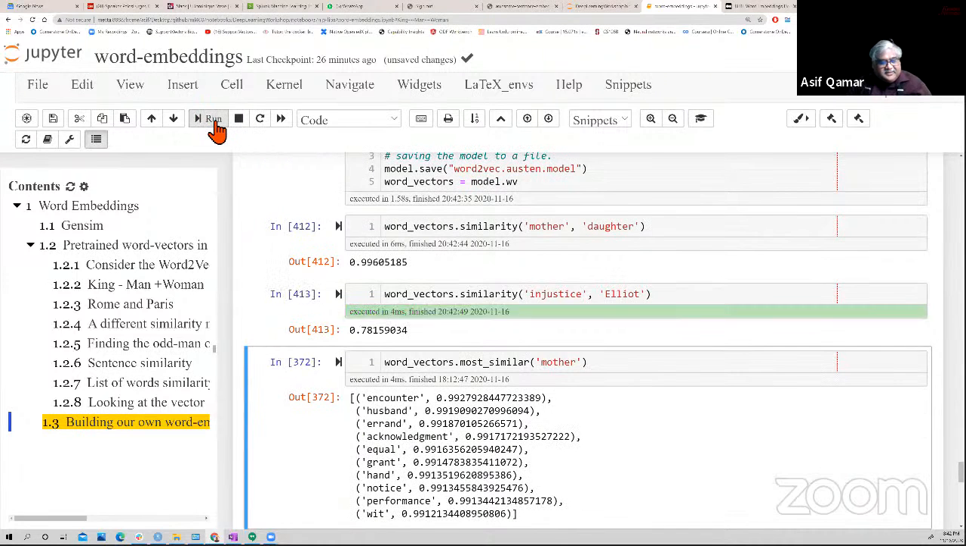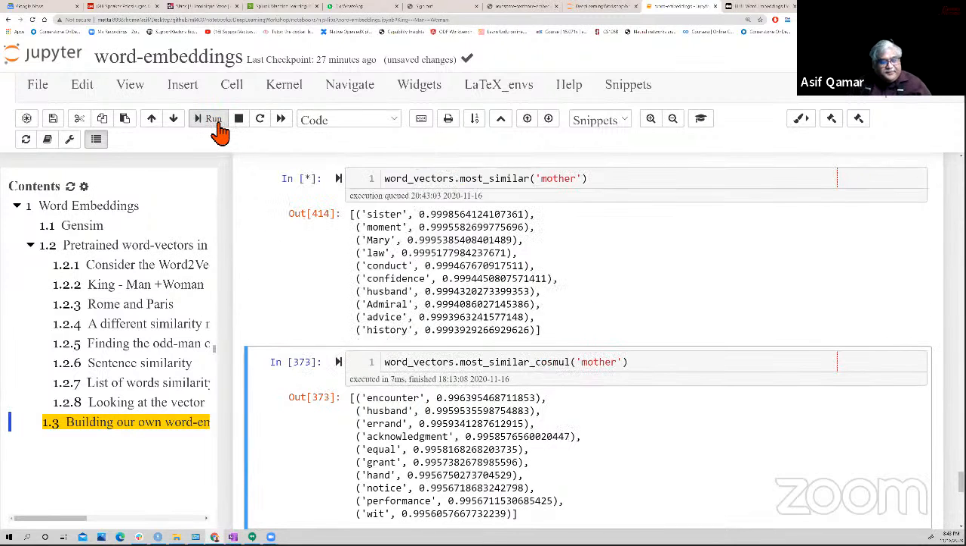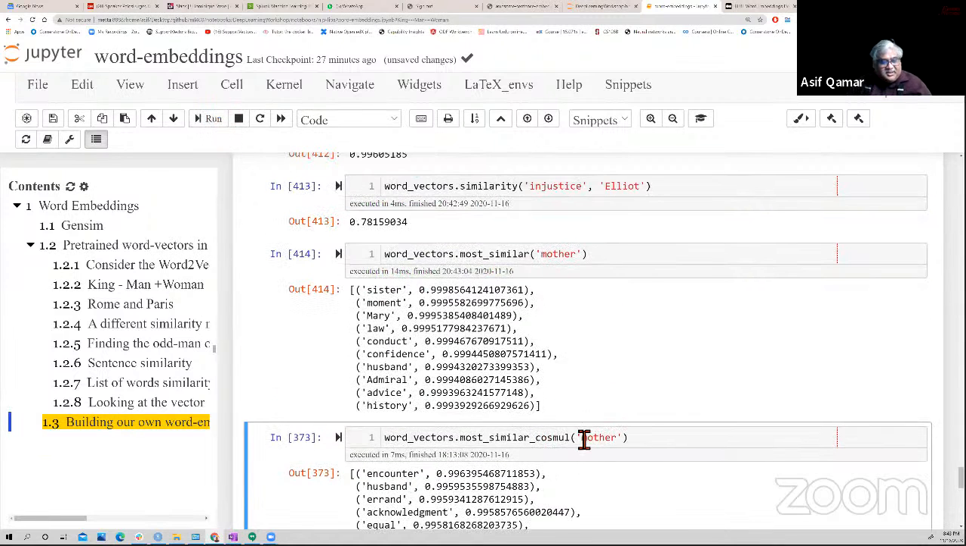Injustice and Elliot was not a paradigm of injustice, by the way, in their stories. But for whatever it is, it's 78%, not a good sign. And if you look at the words that are most similar to mother, this time it is actually reasonably good. It has come, of, its, sister, moment, marry, and a character there.